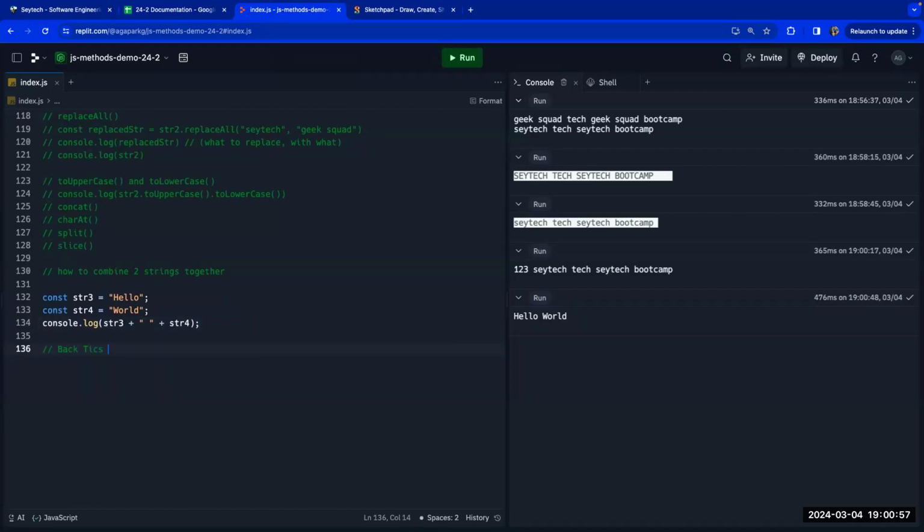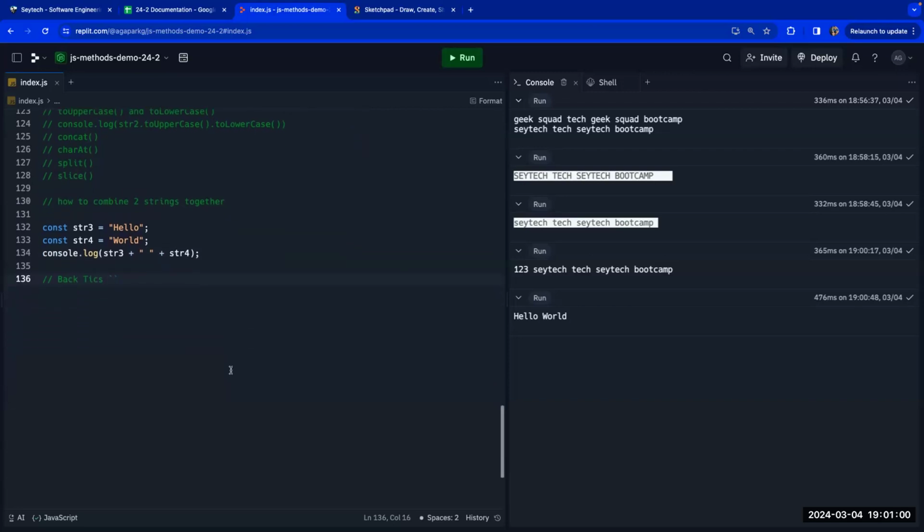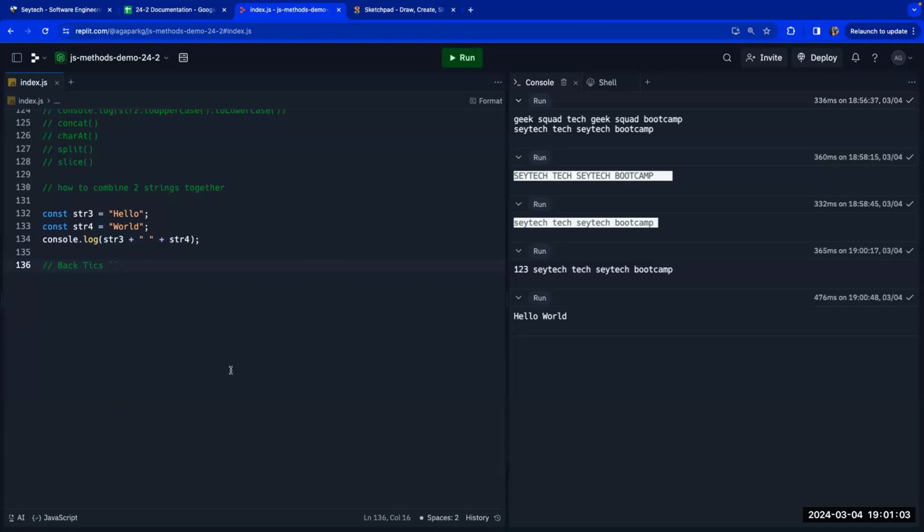Option two would be using what? Backticks. You guys know the backticks? These guys? This is much more powerful than using regular double quotes and single quotes. This is also called template strings. This is much more powerful because we can put the variables that we created inside these backticks.